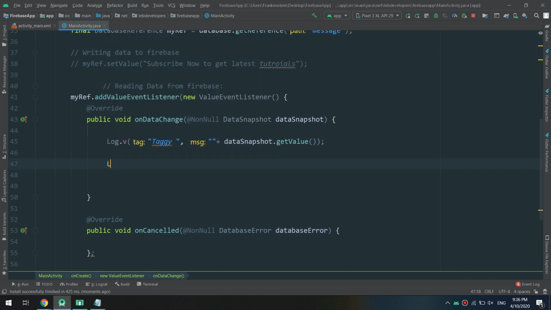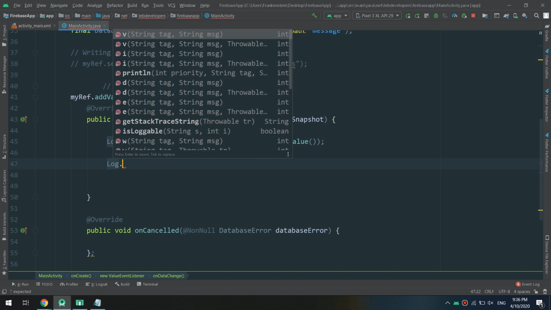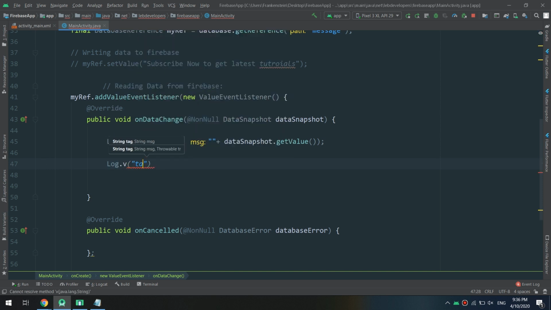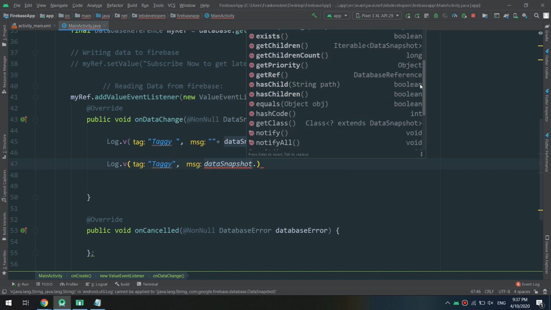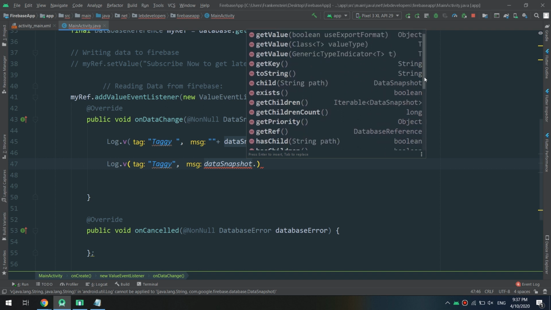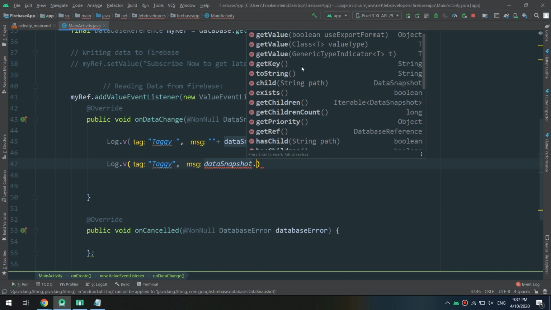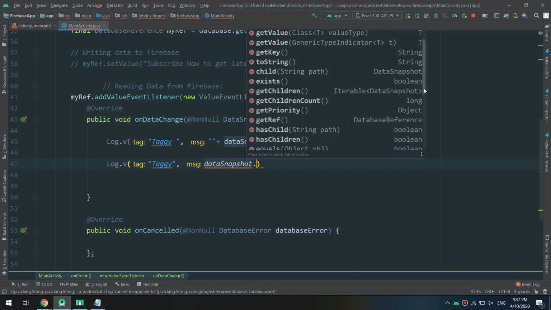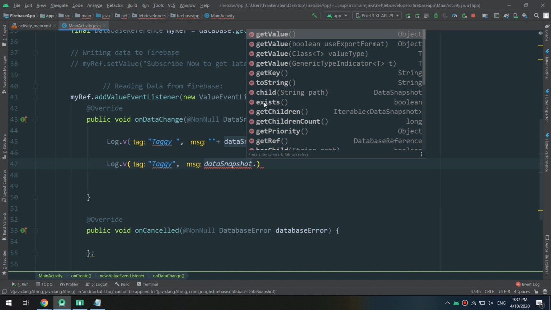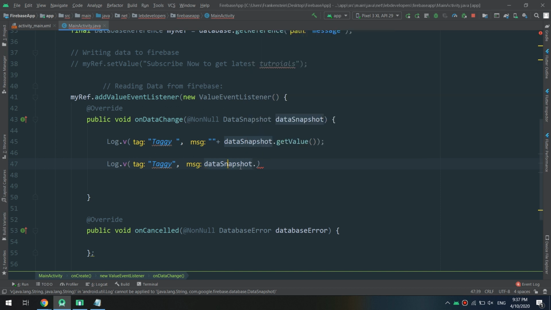Now let's see the importance of dealing with the data snapshot. So let's get the length of our data inside the database. In order to do that, let's go here and make our data snapshot. And you see how many methods you can get and learn about them. In order to get the keys, you can use the getKey method. In order to get children, a reference, and other values, you can use these methods.